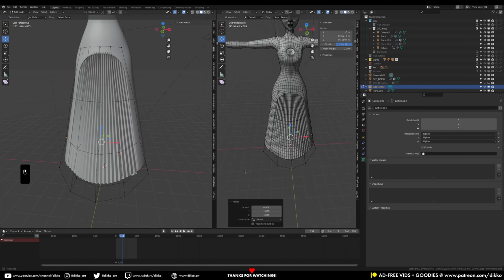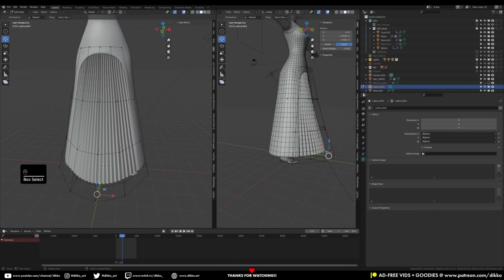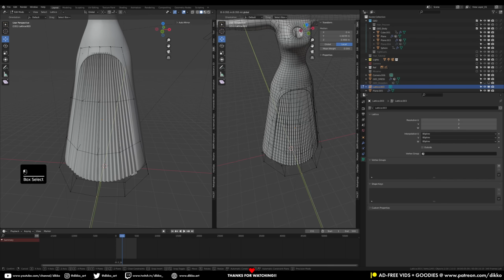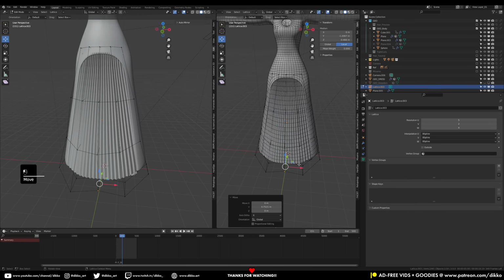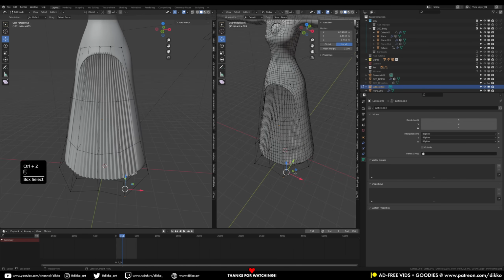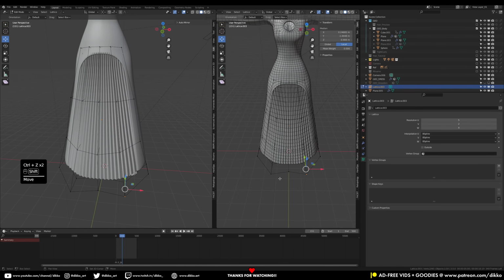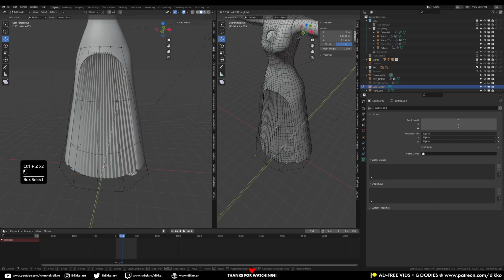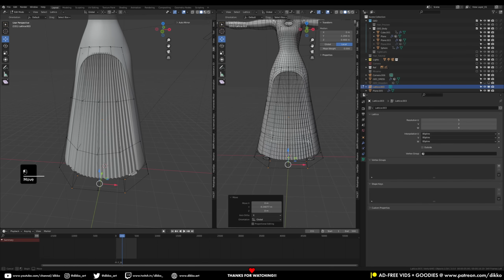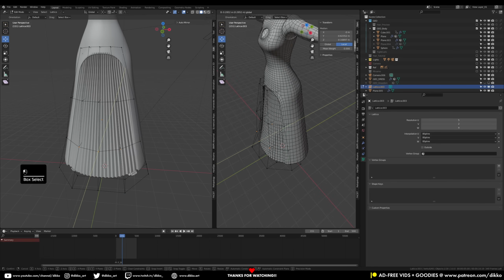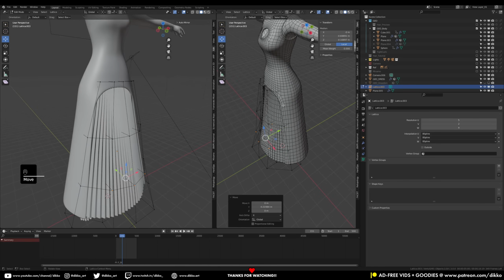Nice. I may have exaggerated that front a little bit more than I would have liked, so let's just flatten that out a little bit more. Like so. There we go.